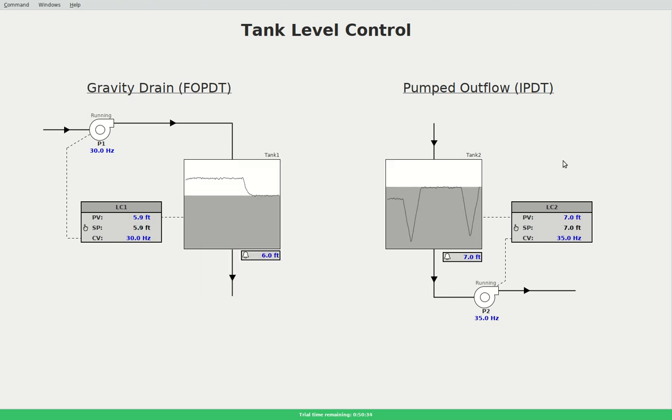So when you're deciding which process model to use with the PIDBot tuning dashboard component, take a look at whether or not your process is self-regulating. If it's self-regulating, use the FOPDT model, and if it's not, then use the IPDT model.